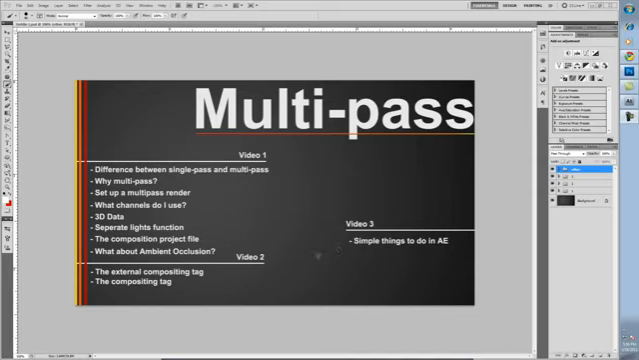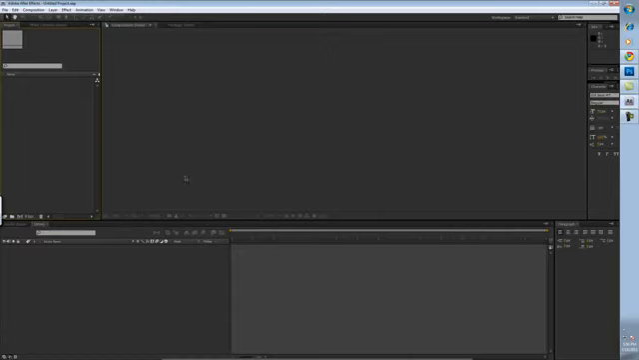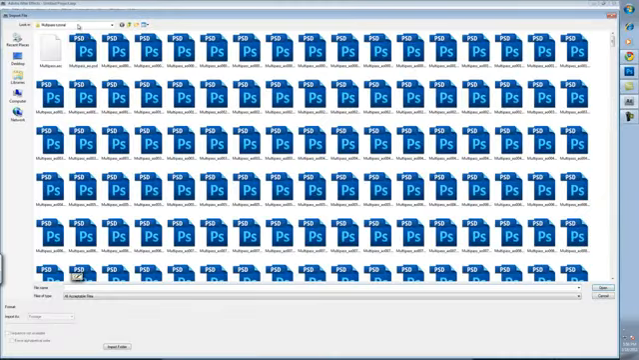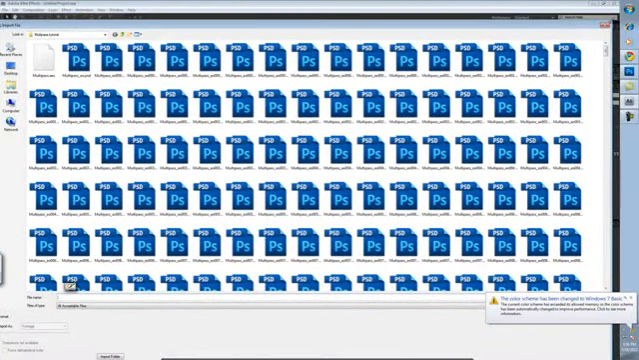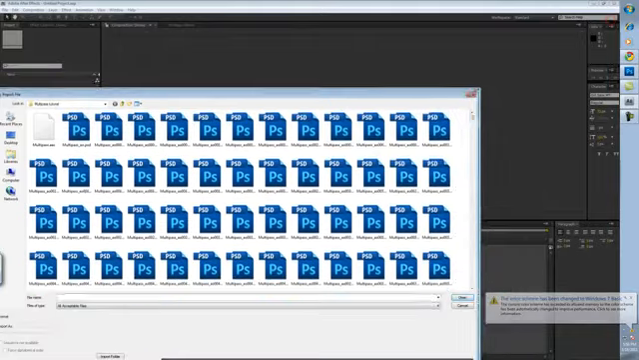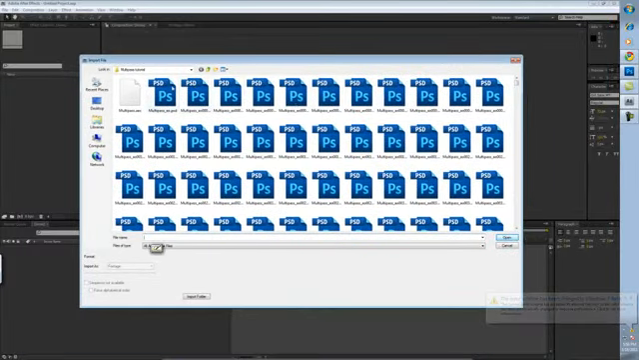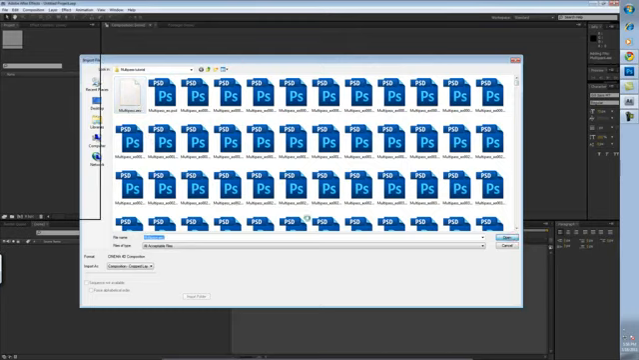Before we get into that though, I want to take a quick look at how you can import your render into After Effects. So what you would have to do is double click in the project window and you'll be shown this dialog box. And let me just shorten it a bit. And you should navigate to the folder that you've saved all of your renders in, and you should see a .aec file. Go ahead and click on it and click open.